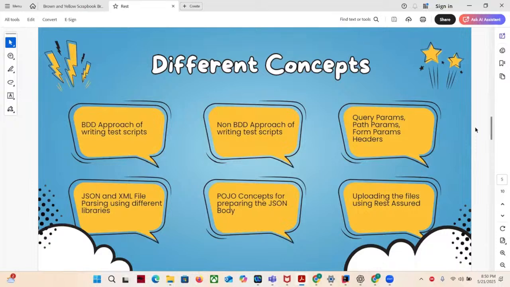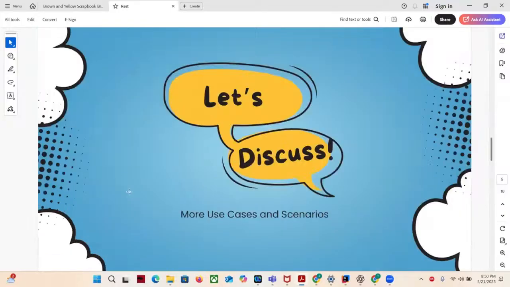So what are the different concepts that we cover here? BDD approach of writing test scripts, non-BDD approach, query parameter, form parameter, path parameter, headers. I'll be covering all these query parameters, form parameters, path parameters, headers in Postman also. I've not mentioned this point, but I'll be covering all this in Postman also. JSON and XML file parsing using different libraries. POJO concepts for preparing the JSON body and response. And how do we upload files using Rest Assured?